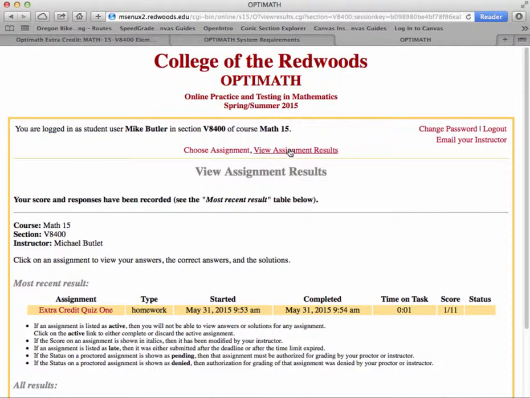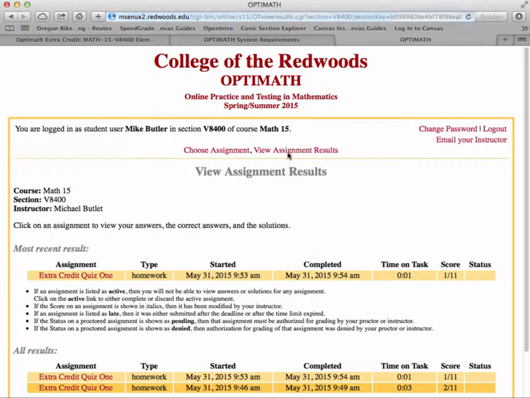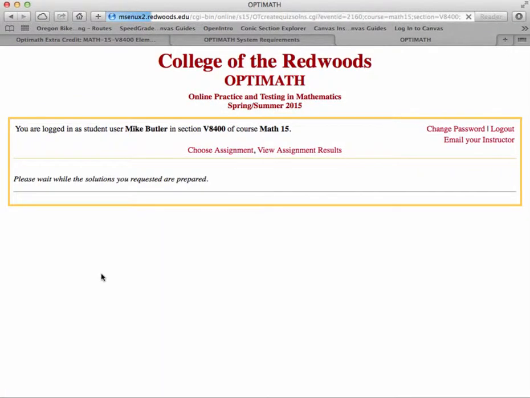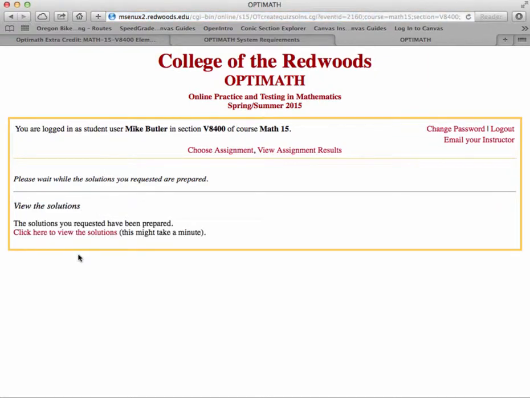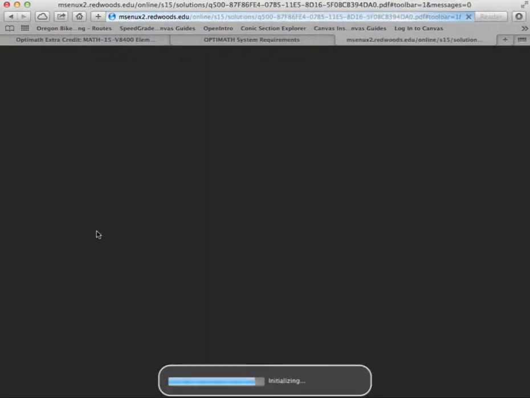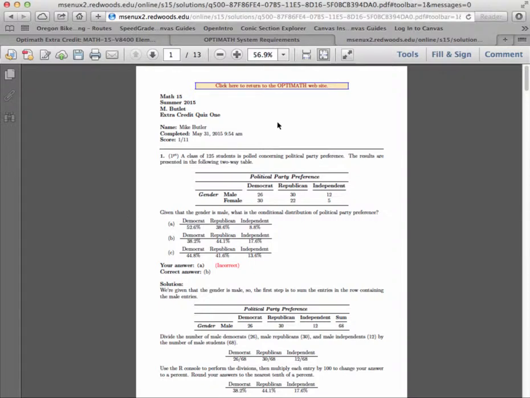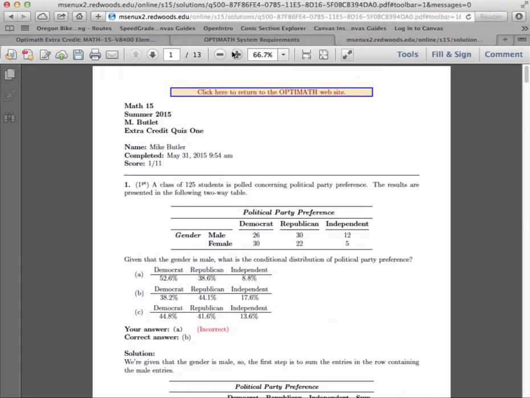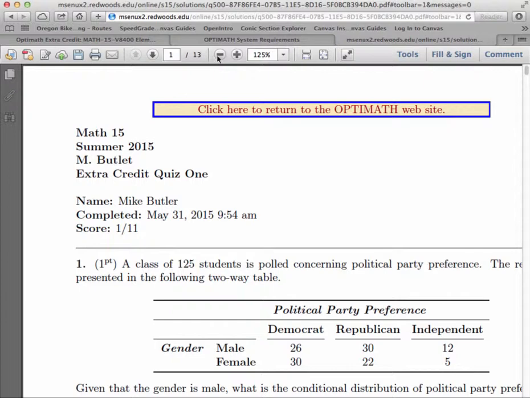All right, so I'm going to go up here and click on View Assignment Results. And that's my most recent one. So let's go take a look at that. Okay. So I click on that, and what it's going to do is produce a PDF for me with complete worked out solutions for all the problems that we just saw. So if you go here and blow this up a little bit bigger so you can see it. Yeah, we're a little too big.